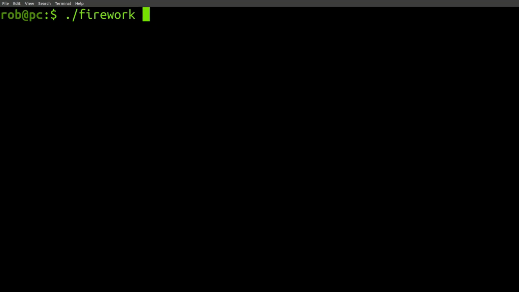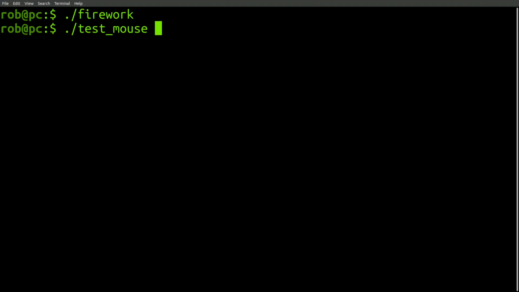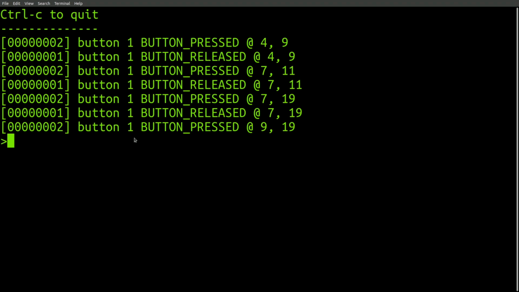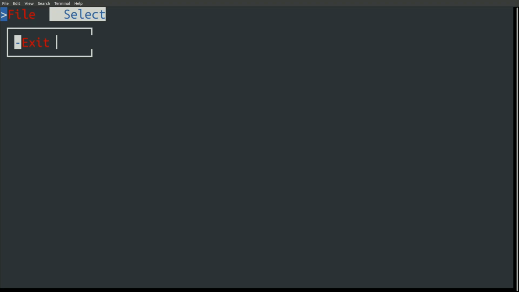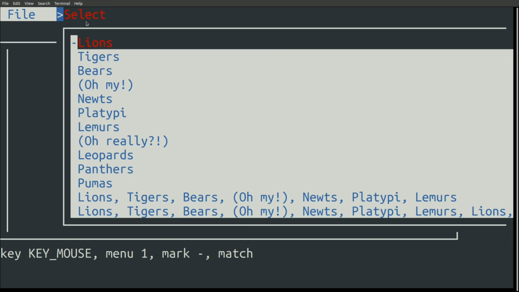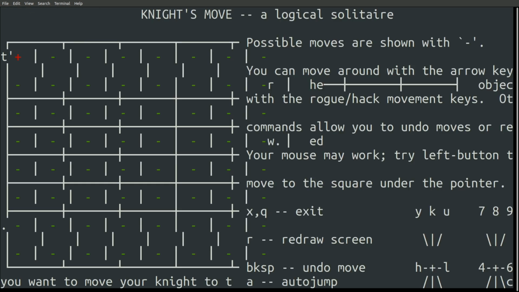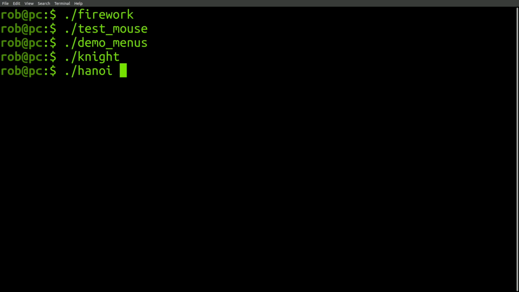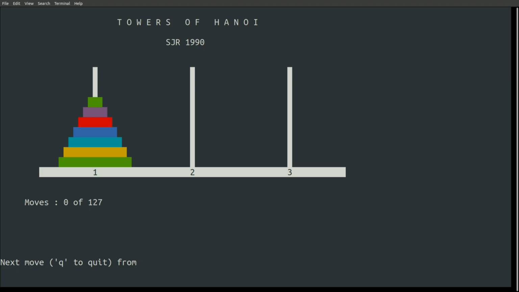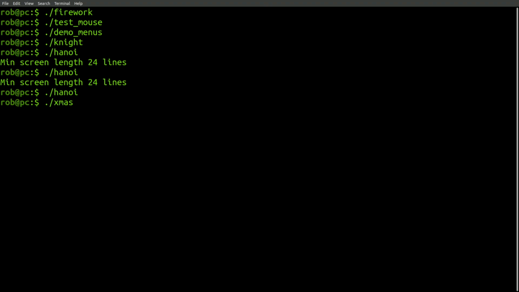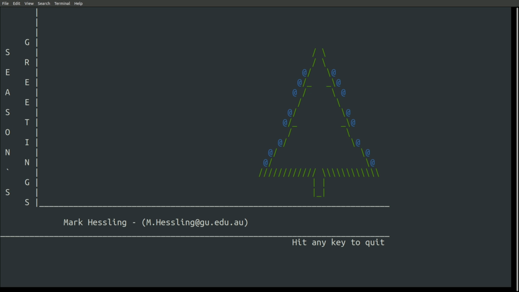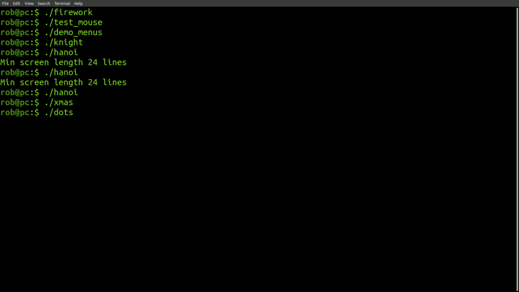Let's run a few of these tests now. Here's one called Firework. Here's one called Test Mouse. Here's one called Demo Menus. Here's one called Night. Here's one called Hanoi. Here's one called Xmas. And here's a test called Dots.